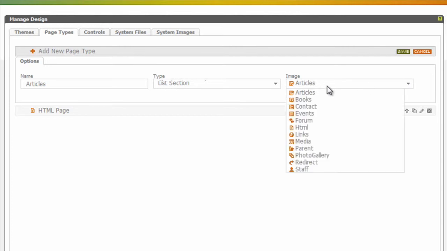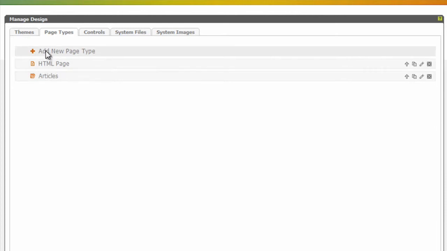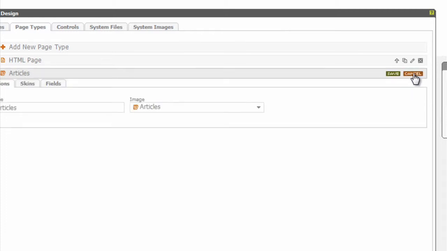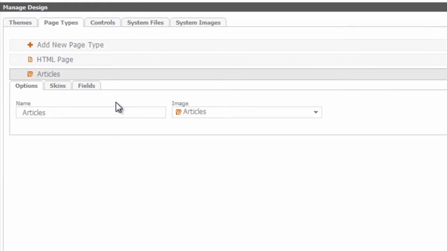And then select an image that you can associate with any pages that use this page type. This little image will appear in any lists of pages in admin, so you can quickly identify what type of page it is. When you click Save, that will add the page type to the list. Click the Edit Type pencil on the Articles bar to open up the options for the new Articles page type.